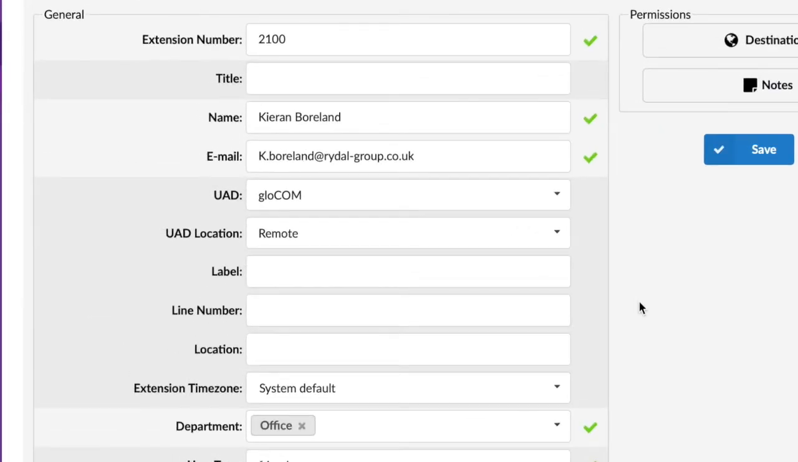The first box we have is General Information. This includes the extension number of the device, followed by the title and name of the user of the device, the UAD, which stands for User Agent Device, which is a type of device they have linked.